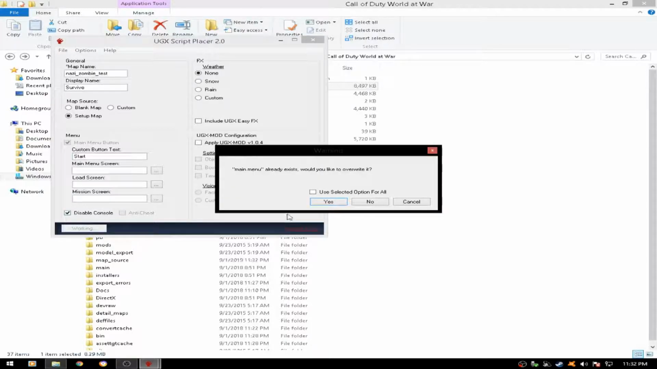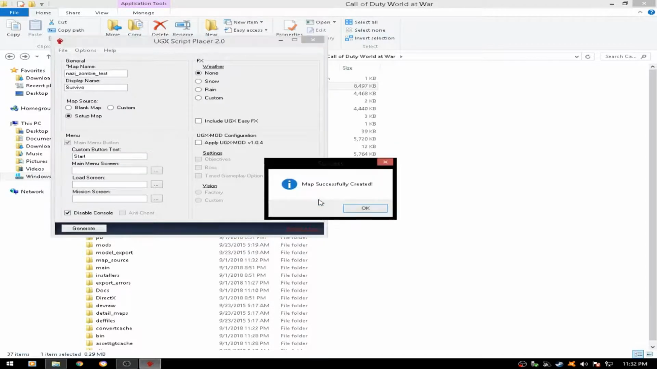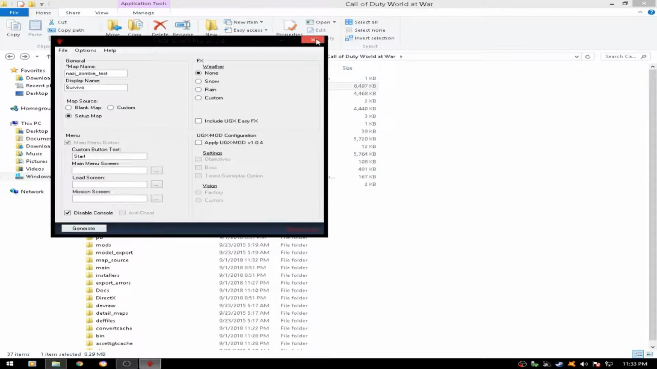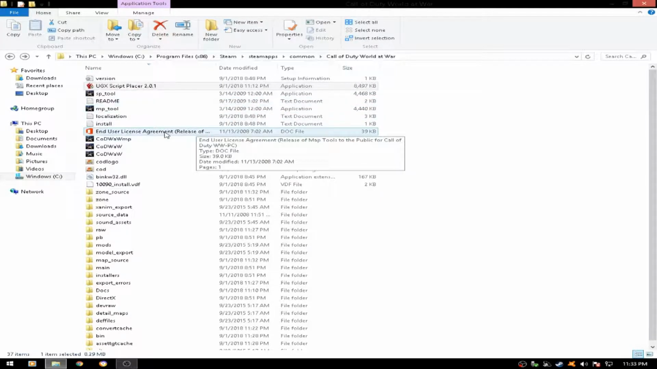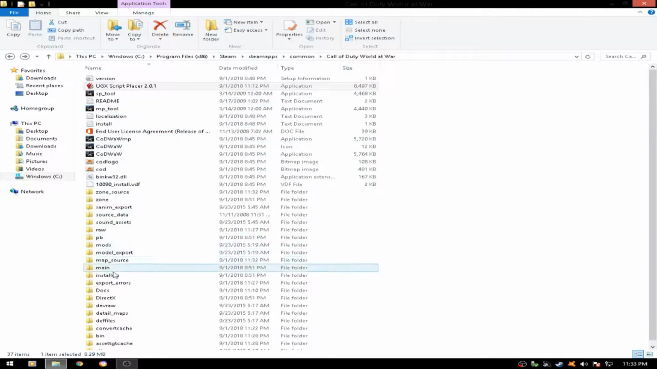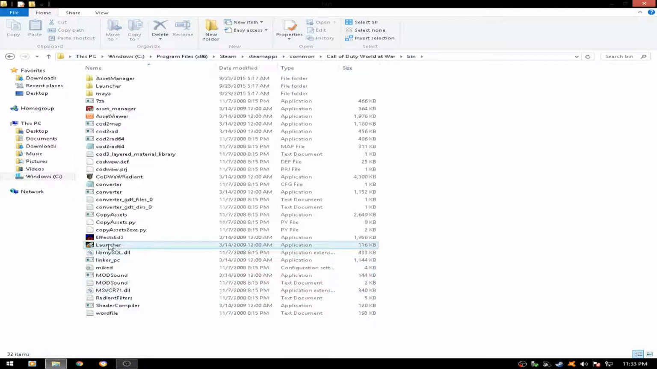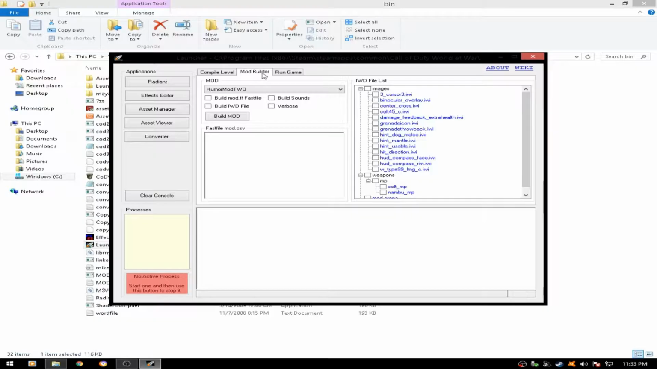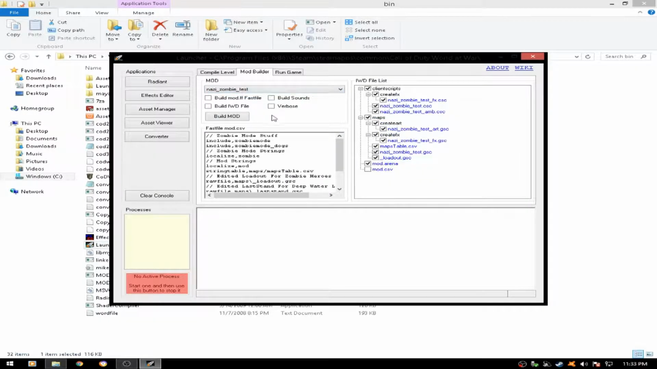Generate. Now, main menu, replace it if you want the solo button to work. Okay, now go all the way down to bin, launcher, run as administrator, click yes, then go to mod builder, select your map, then make sure everything is checked. As you can see, one box is not checked. Now build mod ff fast file, build IWD file, and then build mod.